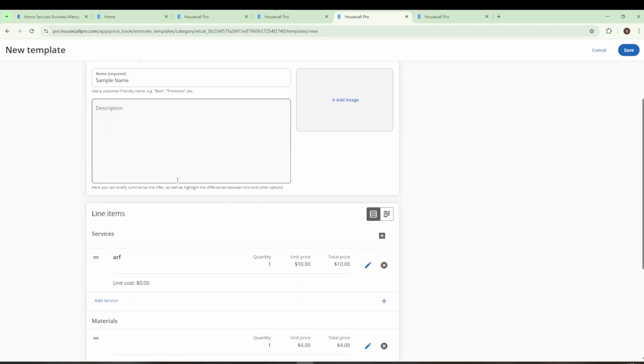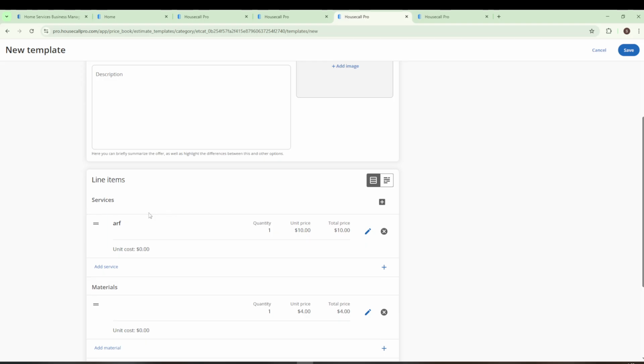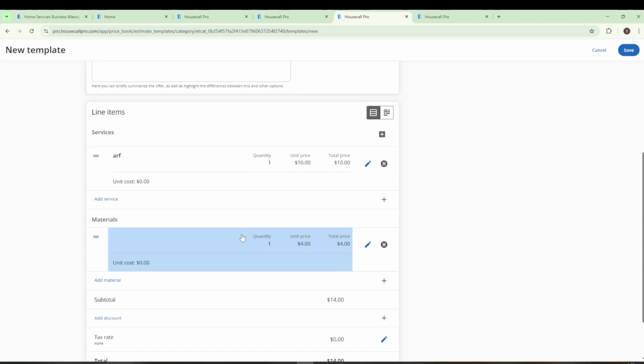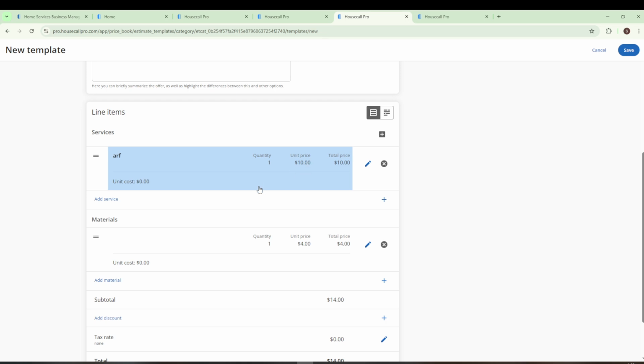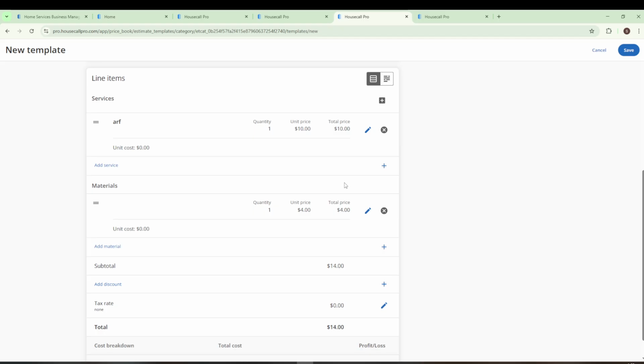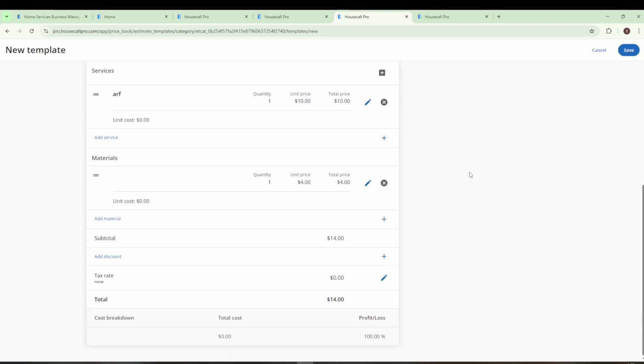Now add your services and materials. This is where you build the actual contents of the estimate. Include each service line and the related materials so everything you typically use is already preloaded. Don't forget to enter the unit prices for each item. Accurate unit pricing is what allows this template to generate consistent totals for you later, which saves time and avoids mistakes. Once you've entered everything you need, click Save.